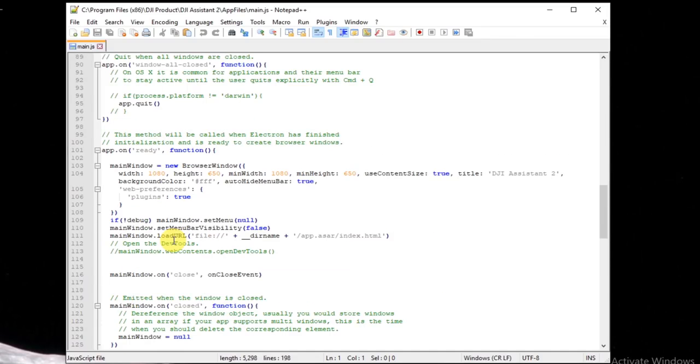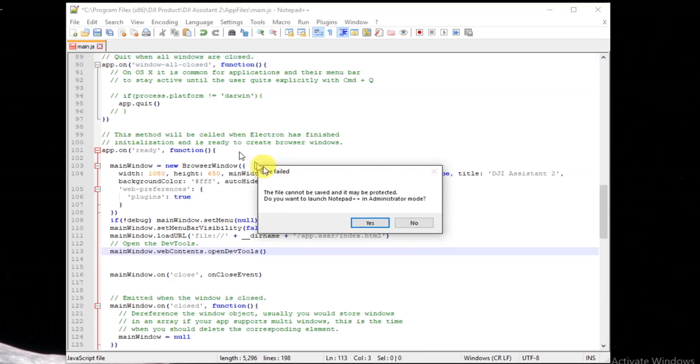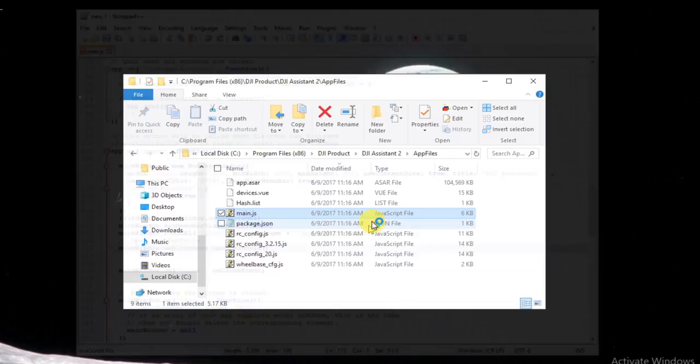So here we go. We navigated, found the file, main.js. We're going to scroll down here to line 113. It says main window, web contents, open DevTools. We're just going to delete those two slashes. Once that's done, we're just going to leave the rest of the line.